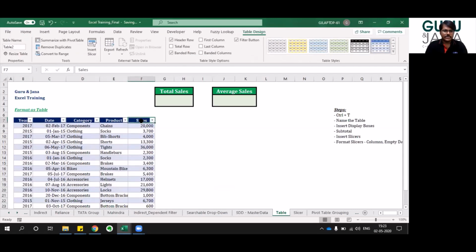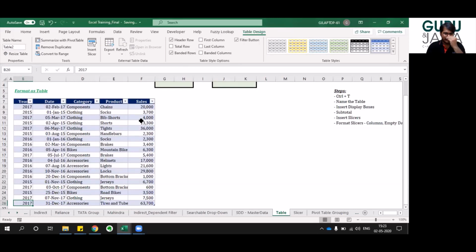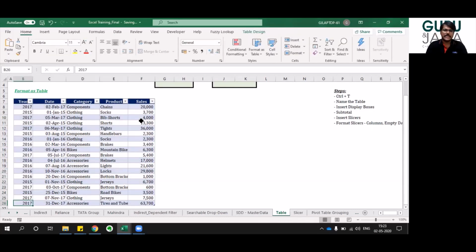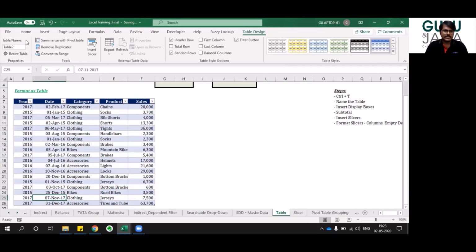Once you have converted this data into a table, when you want to refer to this table in future, be it under a pivot or in any of the array functions, you need not come back and select this range. You just have to give the table reference, the name this table has been given. If you refer to that, the control will automatically come to this table.